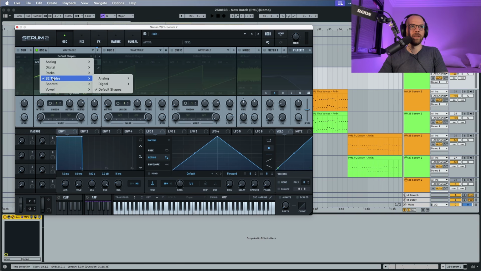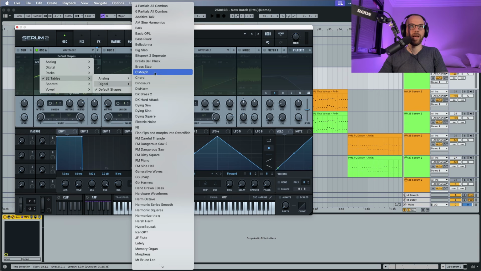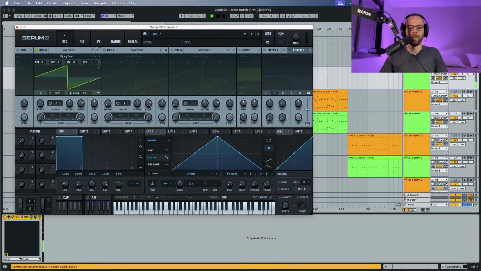We're going to start by selecting a Serum 2 digital dying saw. Where is a dying saw? And we're going to leave it pretty much as it is. Now we're going to go into the LFOs because that's where the fun is. So LFO 1, retrig, we're going to leave this at 2 bars, and leave this as a triangle. We're going to put this into the wavetable position, and you can see how it already changes the wavetable a little bit.